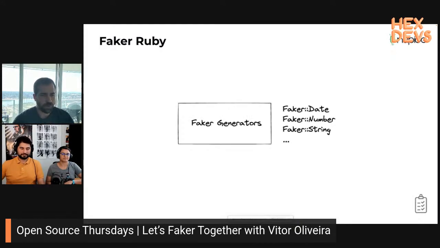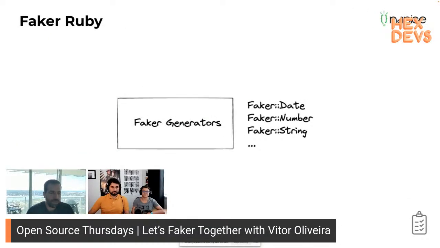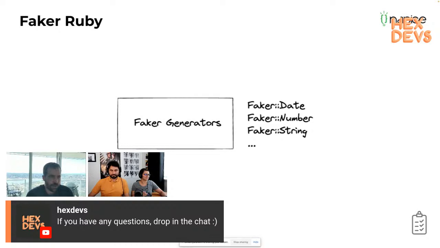So the first thing that you are probably very used to with Faker are the Faker generators. Anytime that you want to use Faker to write a test scenario for your API request, you would probably use something like Faker date dot date or Faker number dot number to generate a number for you. And usually the developers are clients of libraries. So they call an interface method and they don't even know what's happening behind the scenes. And that's what we're going to talk about today, a little bit about Faker.